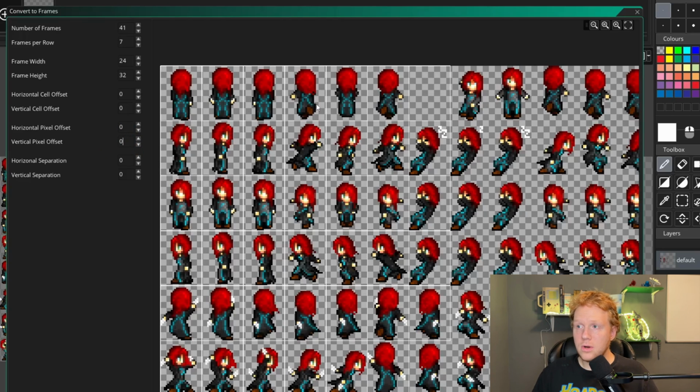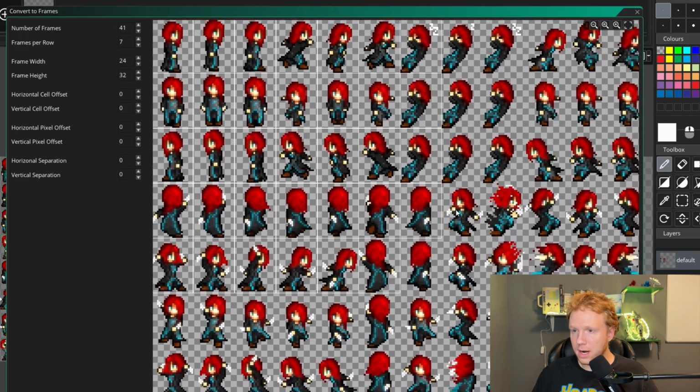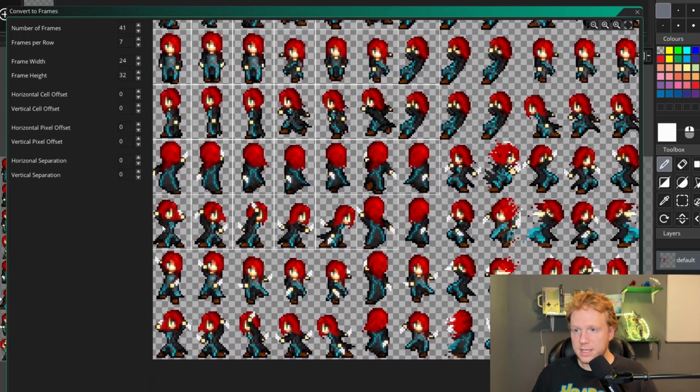Now, I don't want 41 frames of this. Instead, I need to find the animation I'm looking for. So I'm going to middle mouse click and drag, and I'm looking for this animation right here, and it is 1, 2, 3, 4, 5 frames long. This last one is for the top attack, like looking up, and that's not what we want.